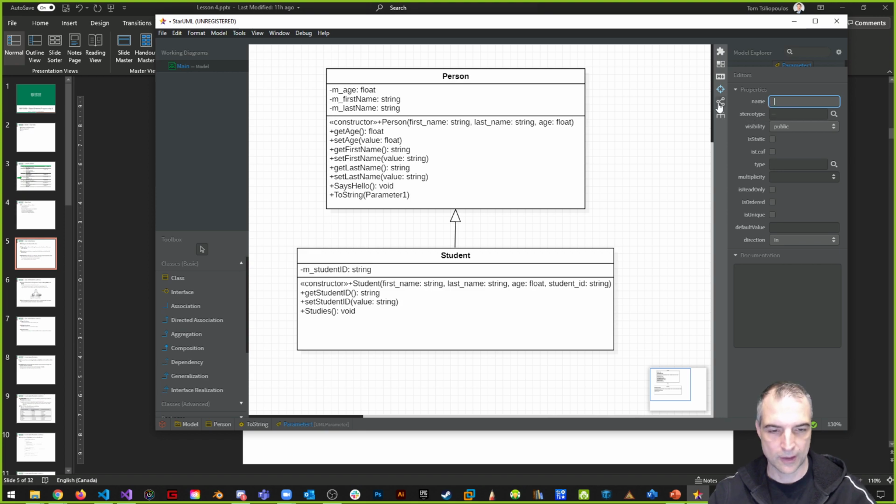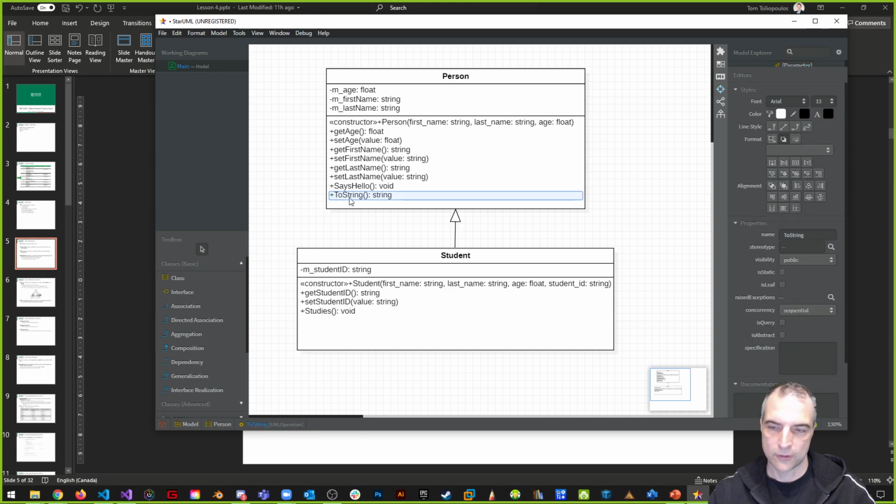We're going to wipe this out, and we're going to make the type that it's going to return a string, and the direction is going to be return. So this toString method is going to output a string of a person. The person properties are going to be output. I also want the toString method to include my student ID when I'm a student. So we're going to overload the toString method down here.